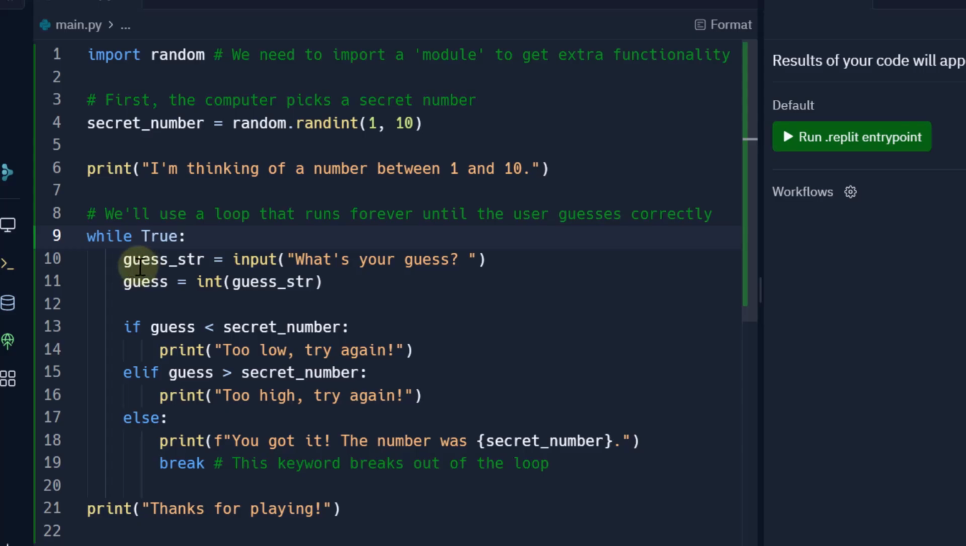Now this loop is running, we enter the loop, and here we want to ask the user to guess the number. So we say, what is your guess? And then we are going to take that number that the user guessed using the input function, and we are going to store it into this variable called guess_str. Now the user guesses a number using the input function. It is stored inside the guess_str variable.